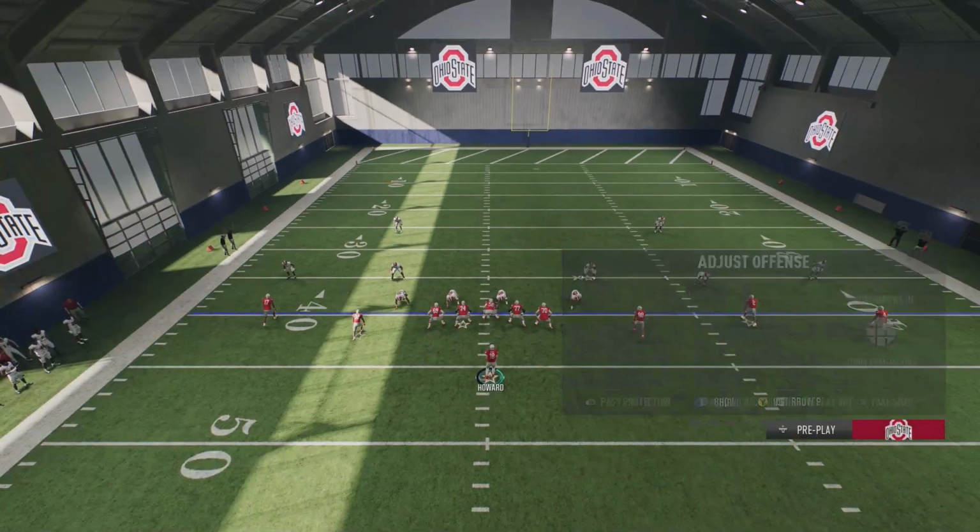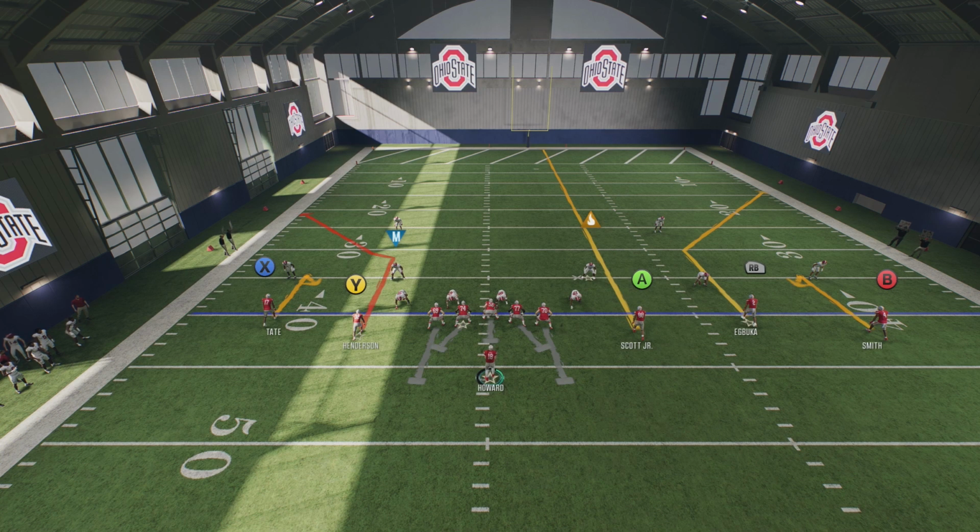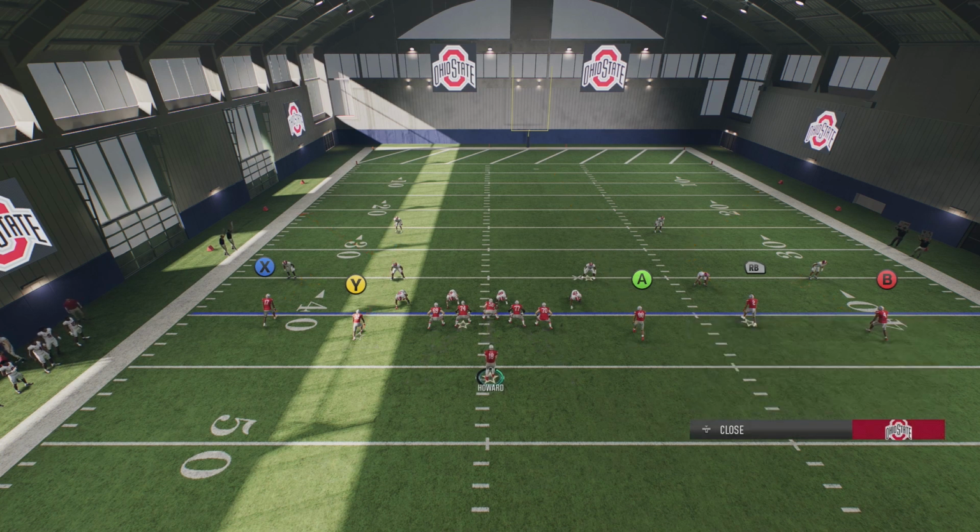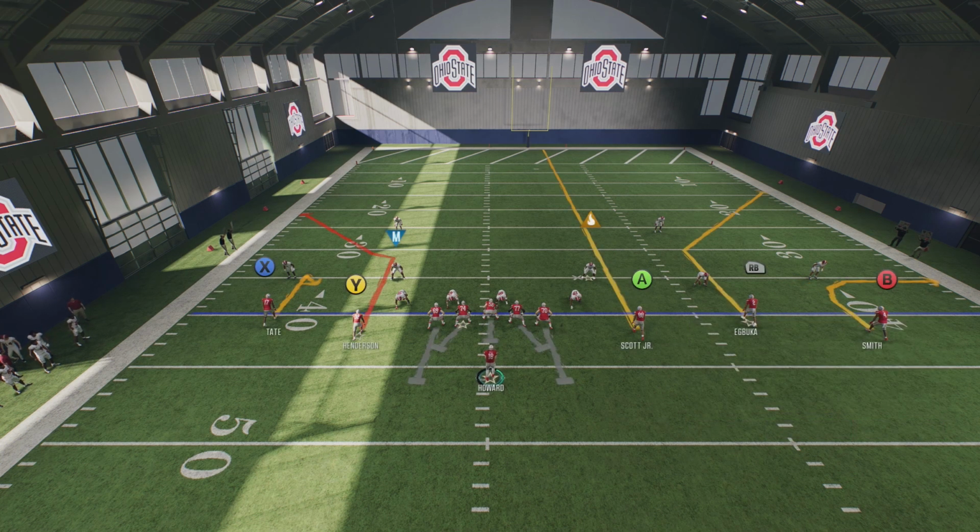So the go-to is to attack the middle of the field with something like this. With A, if you do have a fast wide receiver. If not, you're going to be looking for RB. And again, if they're playing 30-yard zone drops with their flats, you're going to look for B to the sideline.